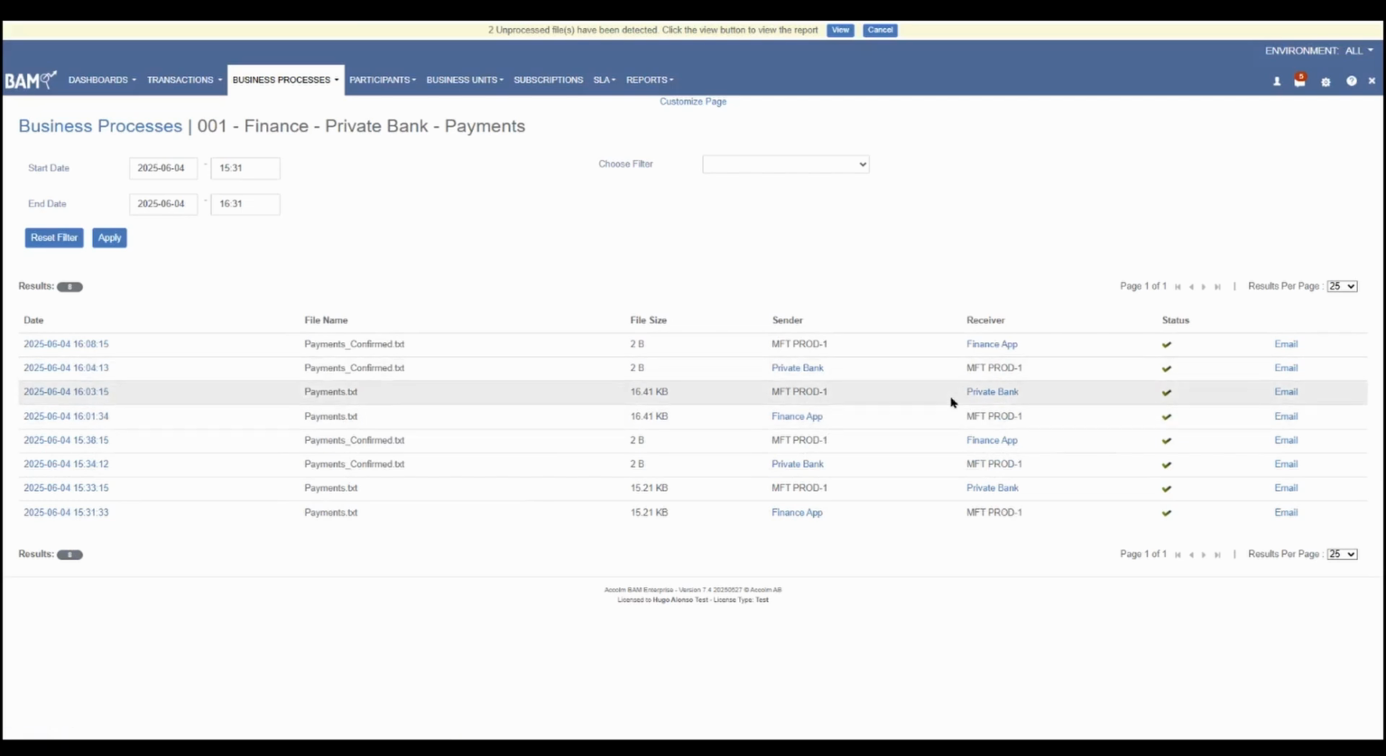So I can do that. It could be that private bank is simply calling us to confirm, did you receive the file yet? Yes, I can actually see that we've received the file. And as a final one, from my MFT admin heart, hopefully this is something that wouldn't go wrong, but we received the file, but we were never able to send the file because of some issue internal to the finance application.